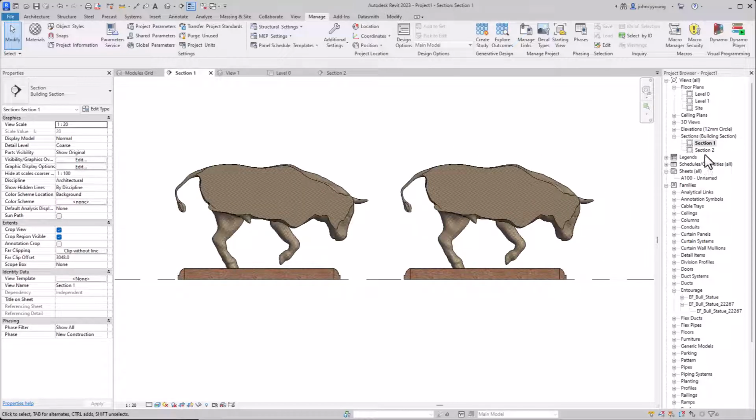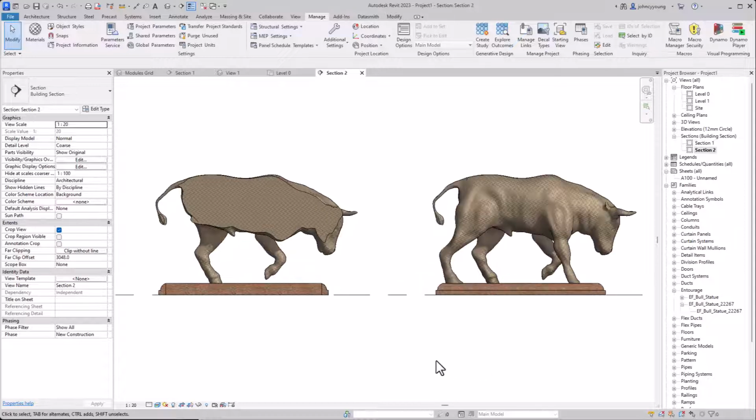If we have a look at section 2, which shows the generic model on the left hand side and an Entourage model on the right hand side. So you can see the Entourage model is not cut at all. So that's the difference.